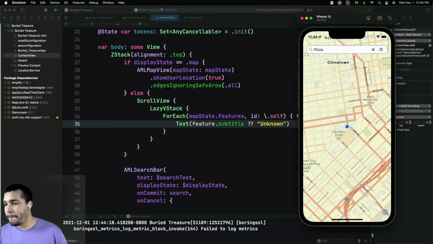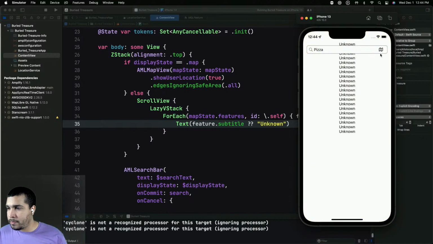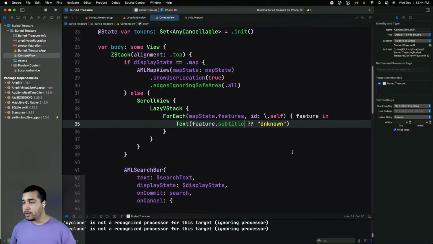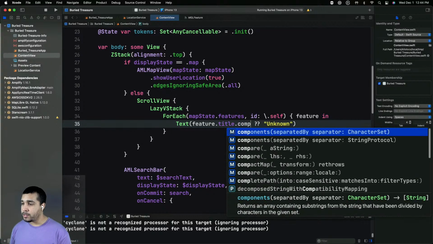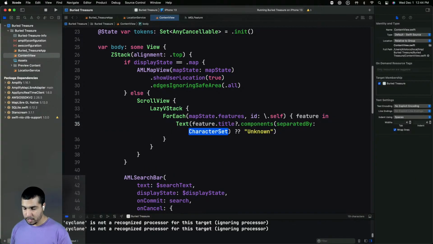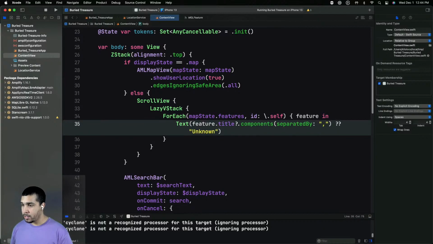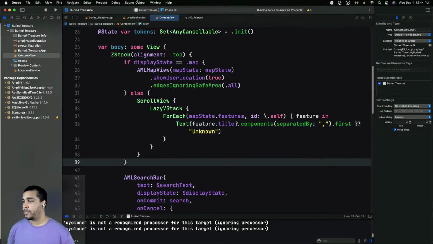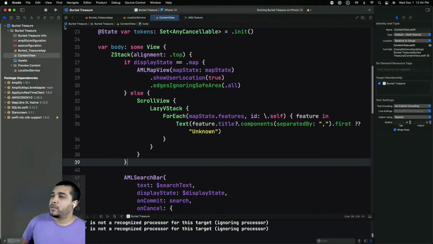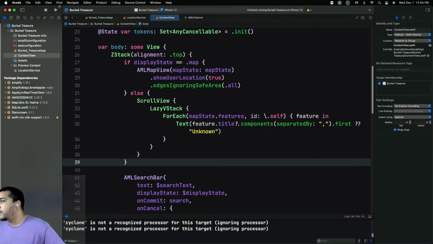All right. Boom. Okay, so there's no subtitle. What we could do, if we really wanted to, is title dot components separated by a comma dot first. And this will actually work. So then we'll just get the names of the places.